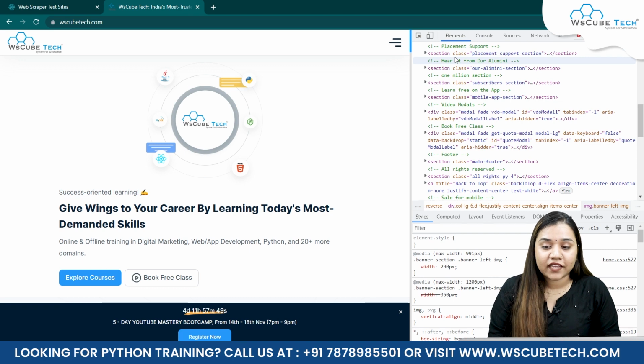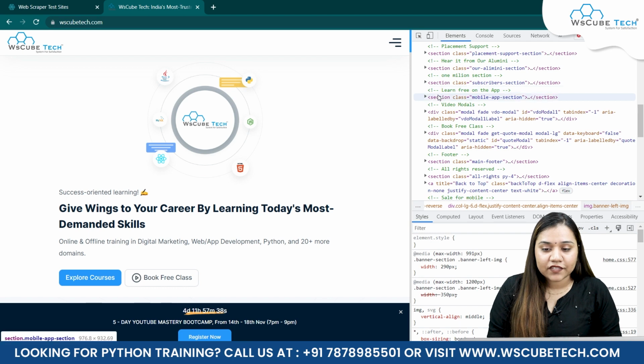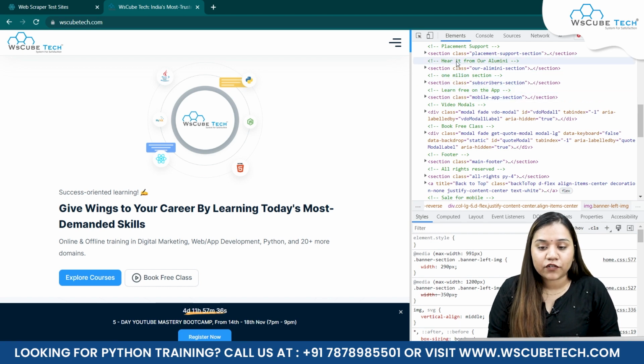Okay, so what we have understood so far is that the purple part is the tag, the yellow part is the attribute, the black part is our navigable string, the green part is our comments, and if I talk about the blue things, just for your understanding, you can see over here we have section, here we have section, but we have different classes.